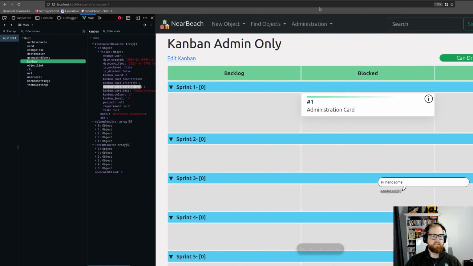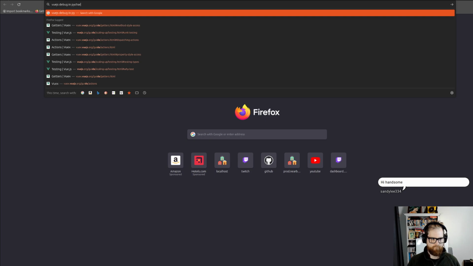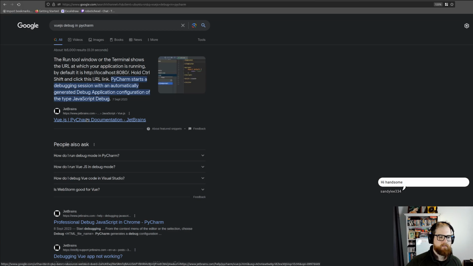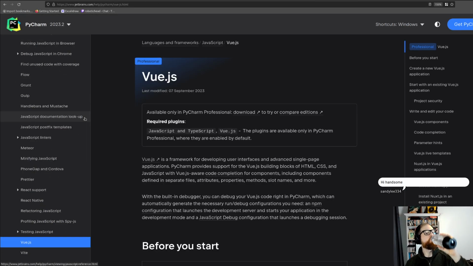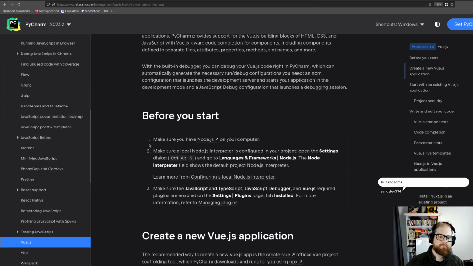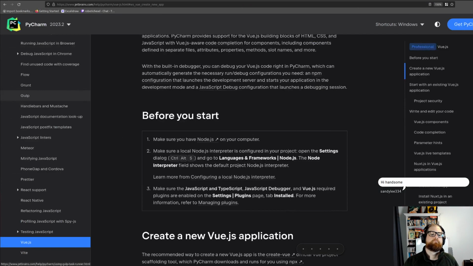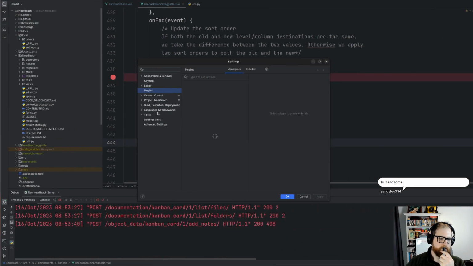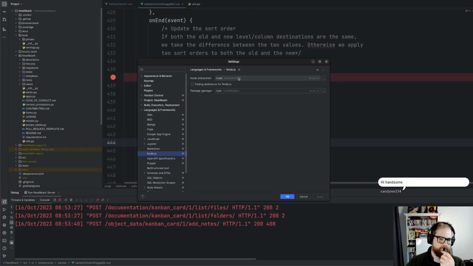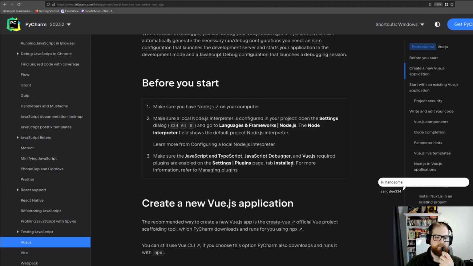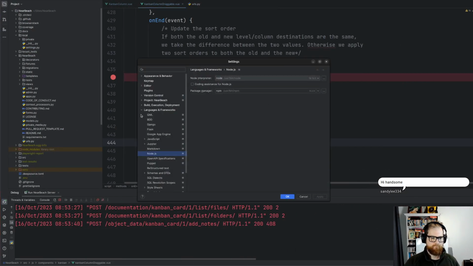Can I debug VueJS in PyCharm? Debugging. All right, let's see. Before you start, make sure you have Node.js on your computer. Make sure a local Node.js interpreter is configured on your project. Open settings dialog, Control Alt S. Language frameworks. Node.js. All right, yeah, that's fine. Make sure JavaScript and TypeScript and JavaScript debugger and VueJS required plugins are enabled in the settings plugins.